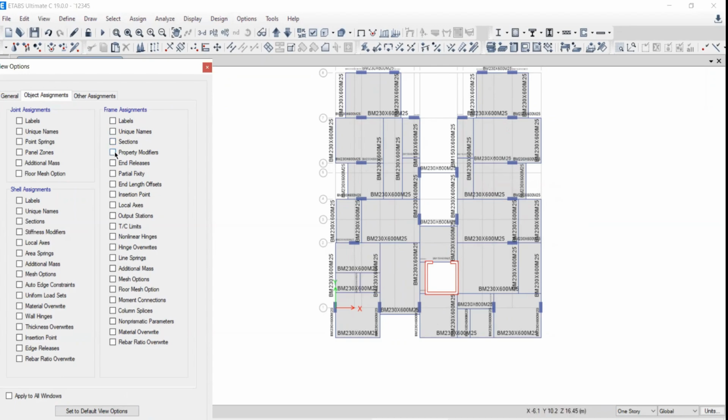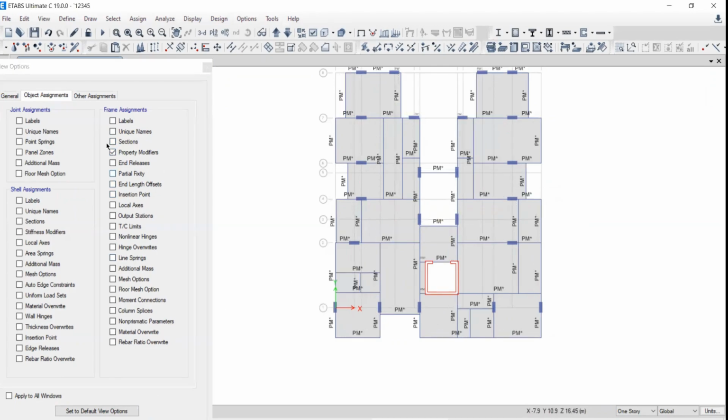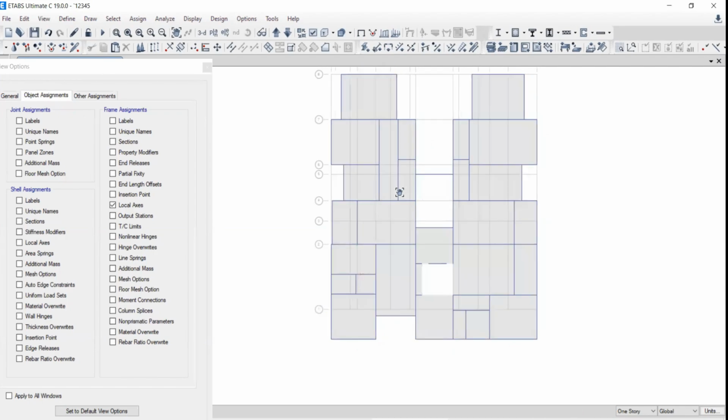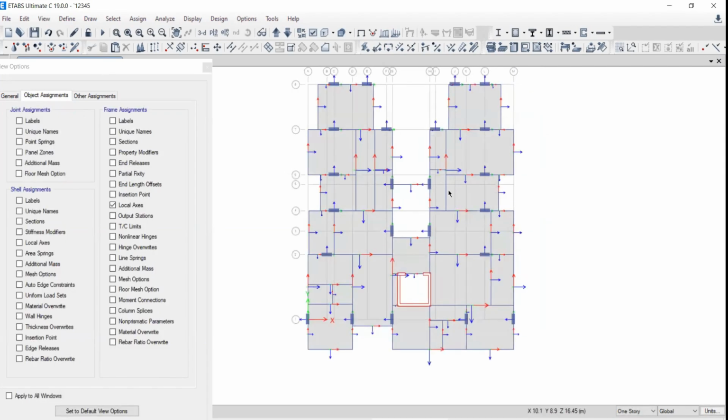Okay, that is actually written here. Property modifier, whether it has been assigned or not, all those things you can see from here. Local axis of the beam, check this option. Let's say apply. These are all the local axis of the beam. So these are all the things you want to see in your view over your model. All those things you enable from here. Finally, we will see everything here.